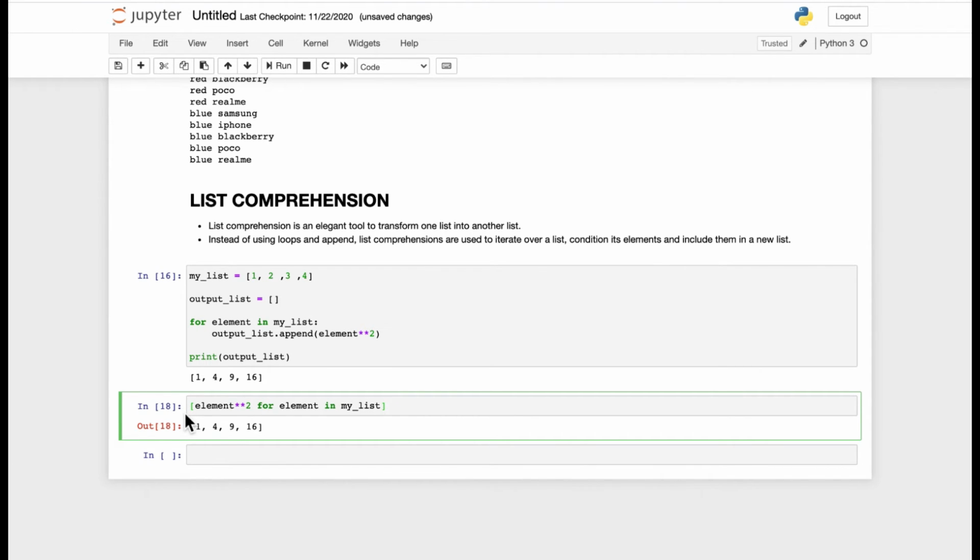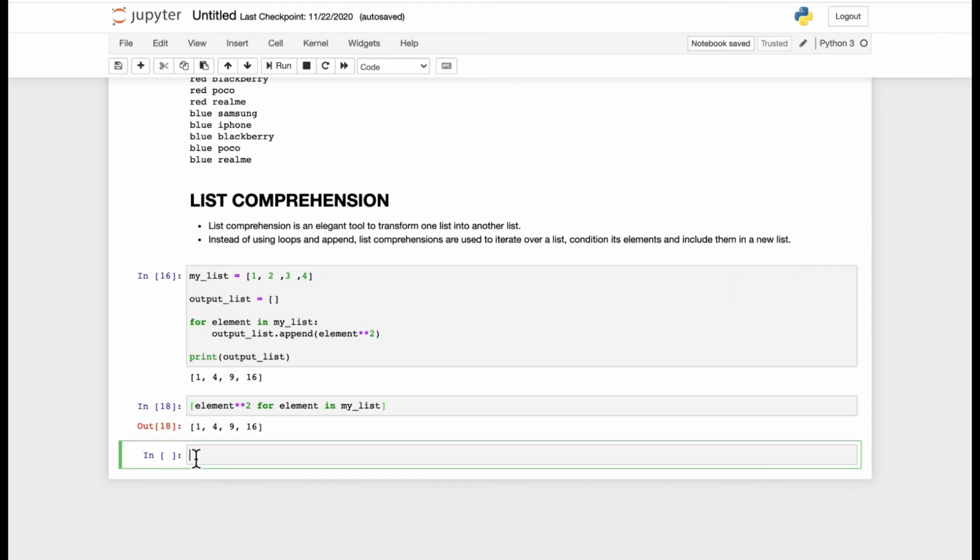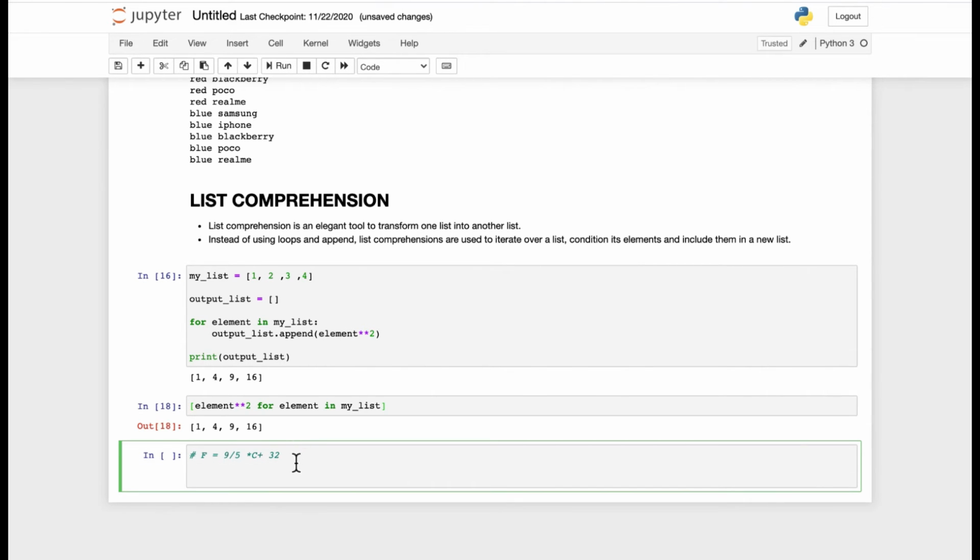Now let me take a little bit of real life examples, wherein it takes the temperature in Celsius and then prints it in Fahrenheit. So how can we do that? Before that, I need to write the formula of Fahrenheit. So Fahrenheit equals 9/5 times C plus 32. This is just for reference. Now this is commented, so I don't need it in my code.